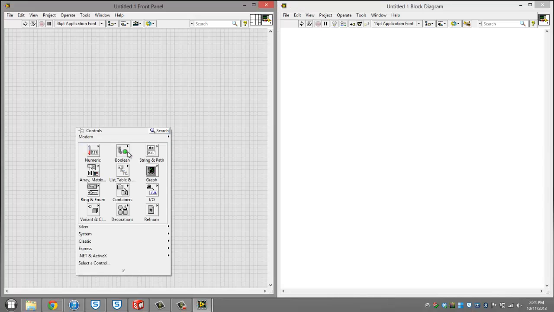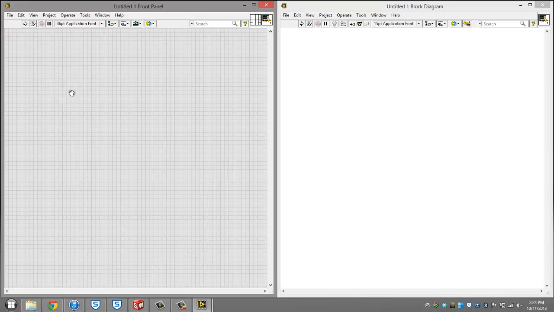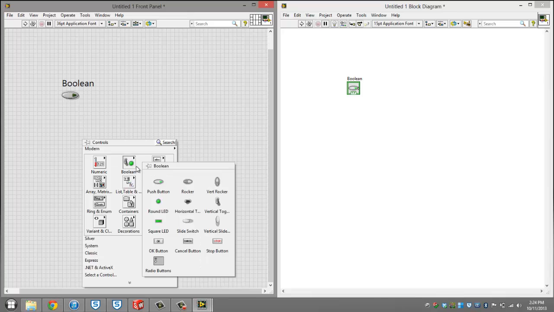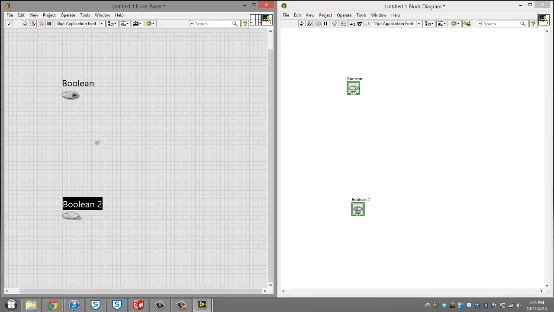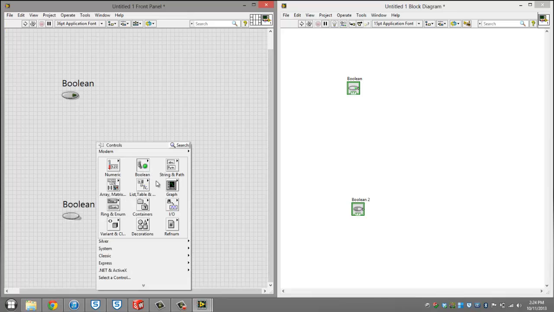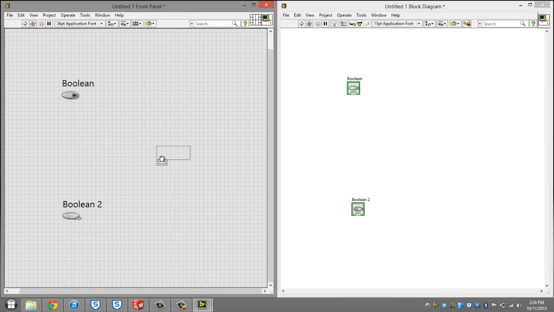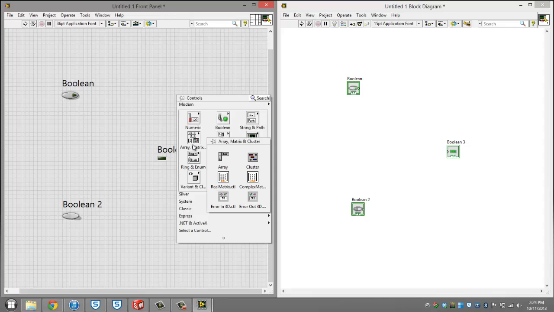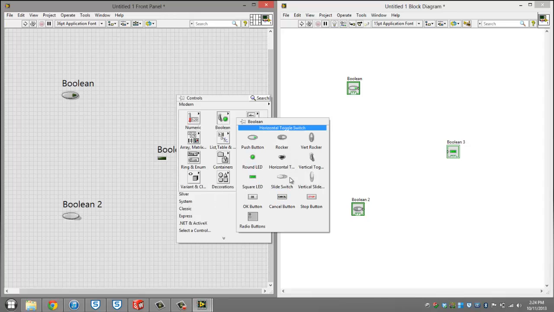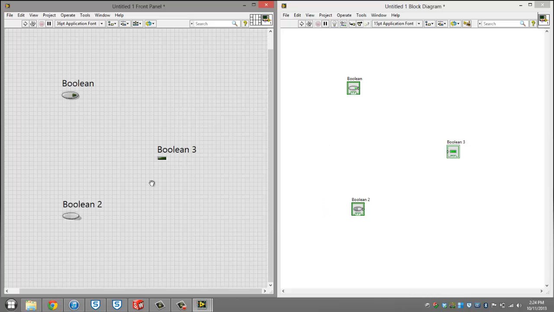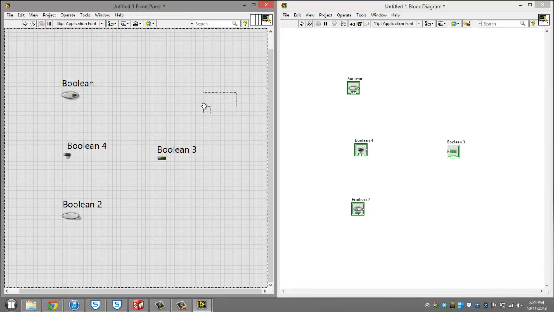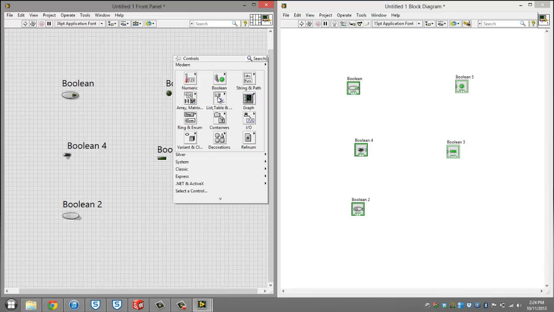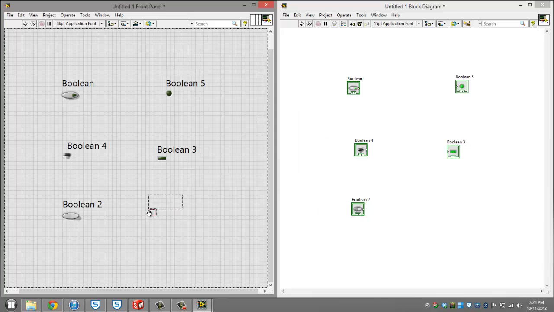And then you want to right click, go to Boolean and add a push button, right click again, Boolean, go to a rocker switch. Right click Boolean, go to square LED, and then right click Boolean, and then go to horizontal toggle, right click Boolean, and add two buttons. One of them should be bigger than the other one, so you can distinguish which one's the bigger one.